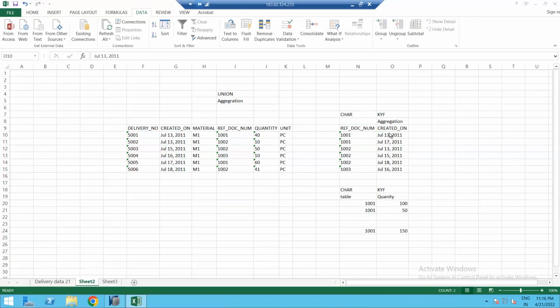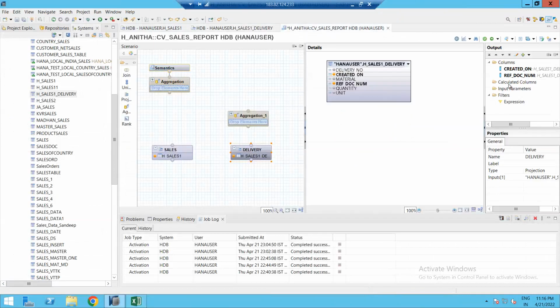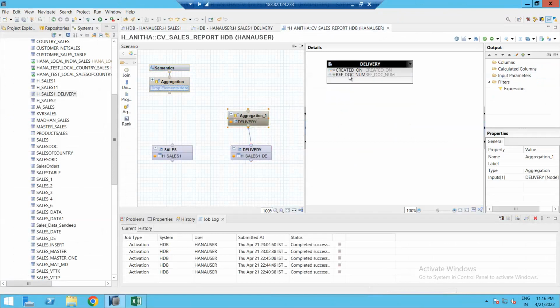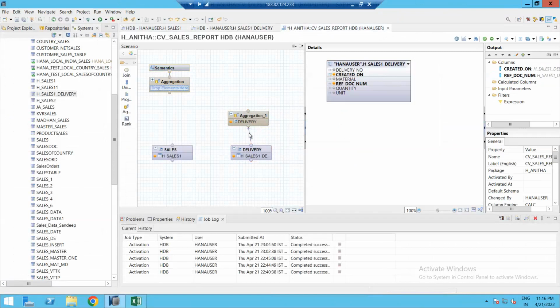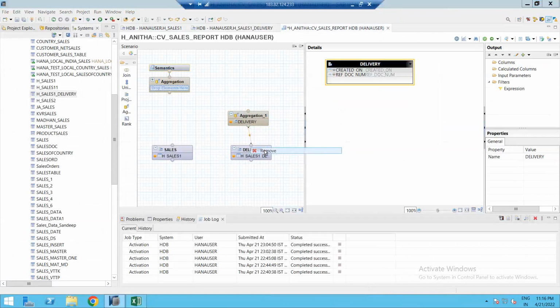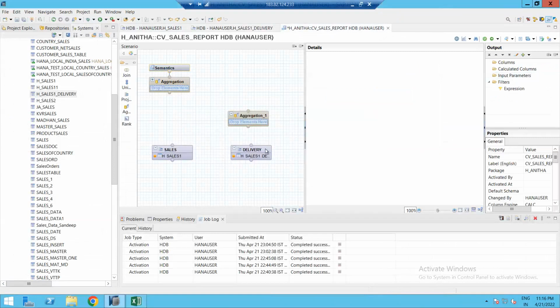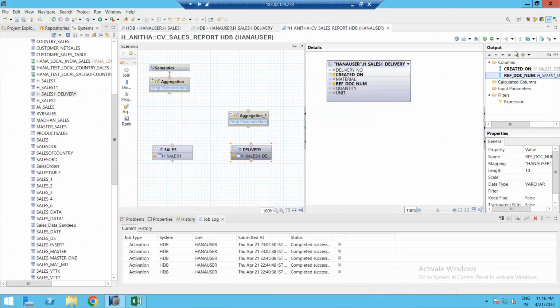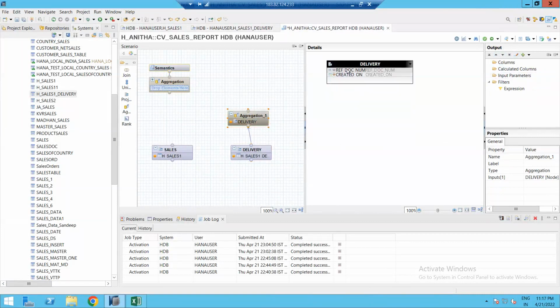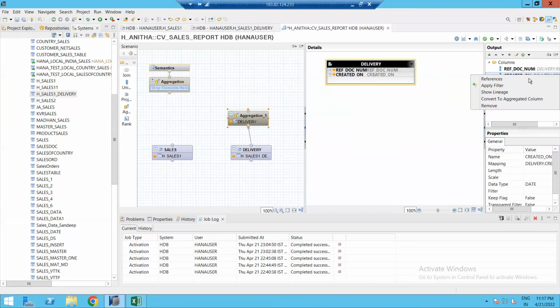Now in our calculation view, I have taken two values, and I am mapping these to my aggregation node. So in my aggregation node, I have two columns. One minute, just before doing this mapping, let me align it first. Go to delivery, bring reference document number to the top position and created on to the bottom position. Now map it so that you will see it properly on the aggregation node: reference document number, created on. Select both to output.